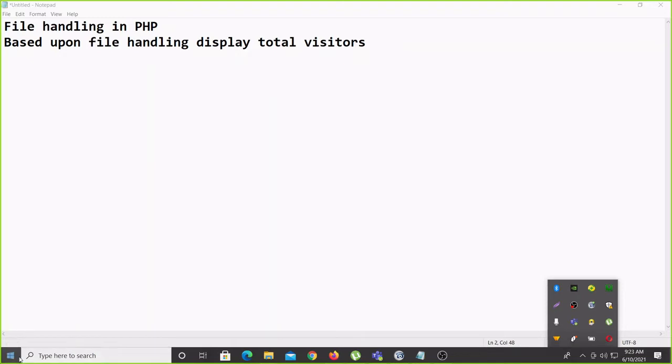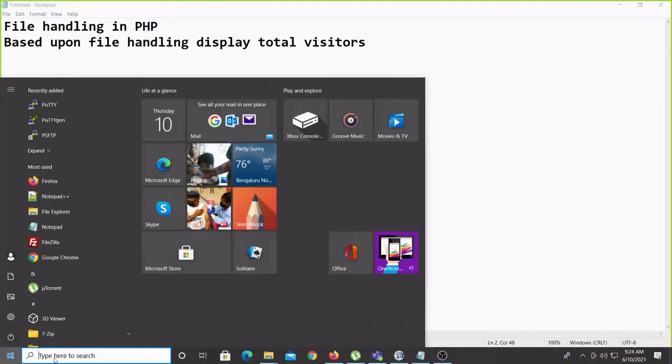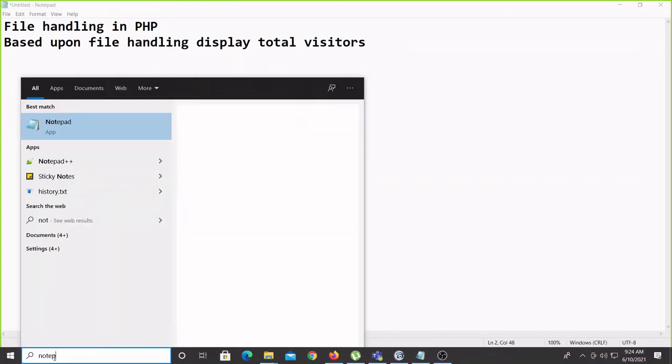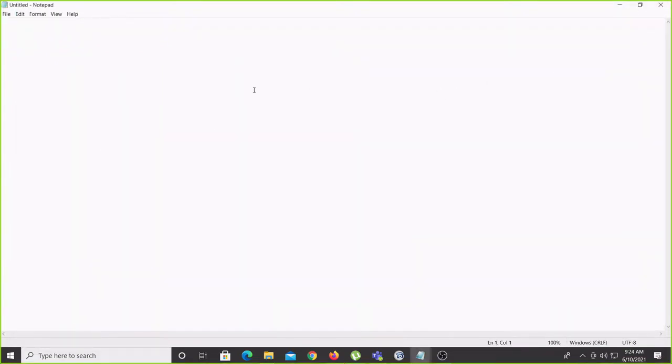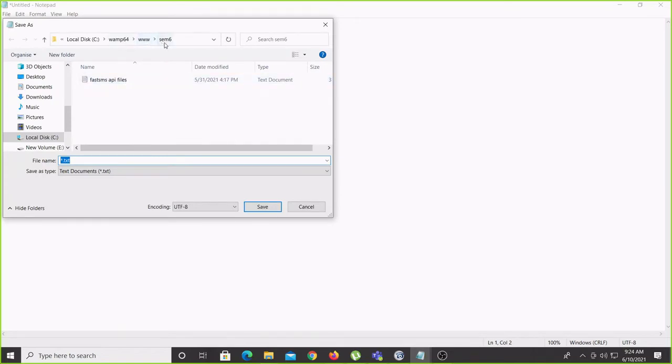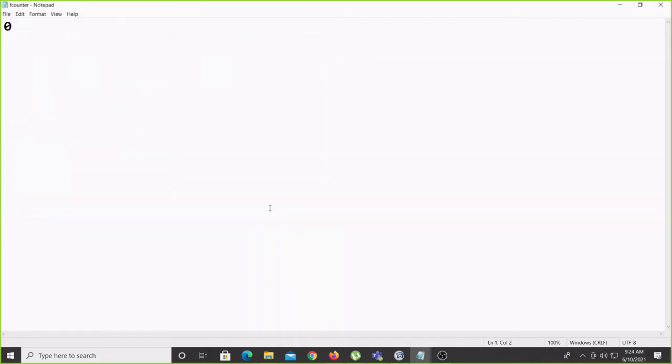First of all, I have to create one notepad file, a .txt file. I will create an empty txt file, but I will put 0 in it, and I will save this file inside the same location, inside www sam6. The file extension is .txt only. I will put the file name as fcounter. By default that will be txt only. Done. So this is the first part.